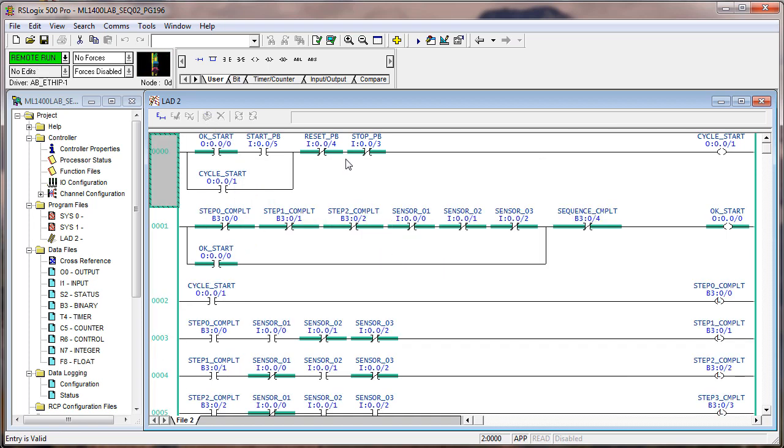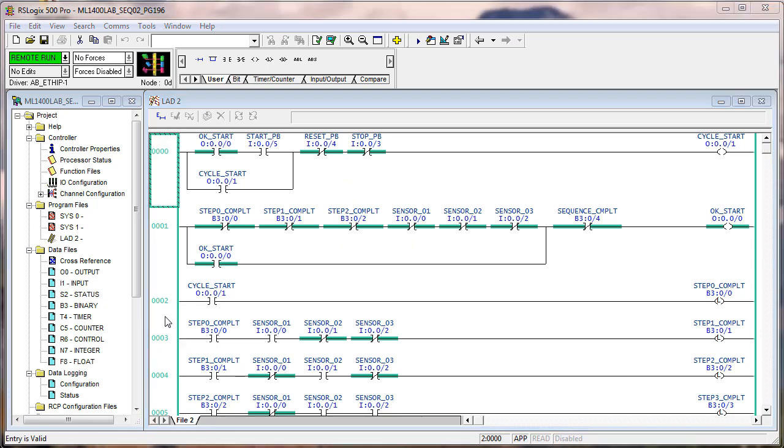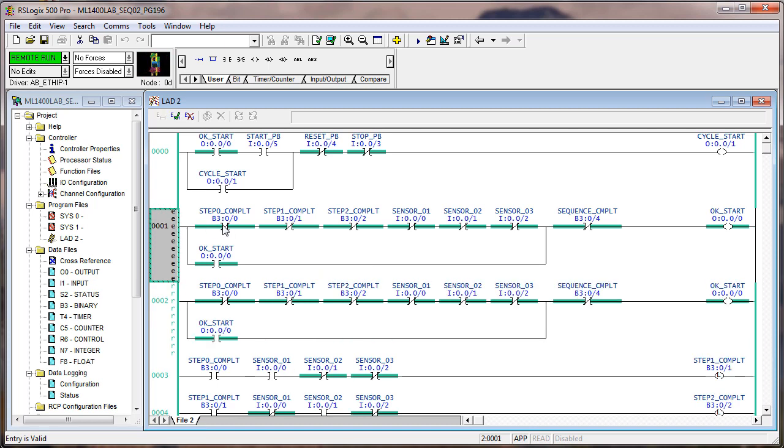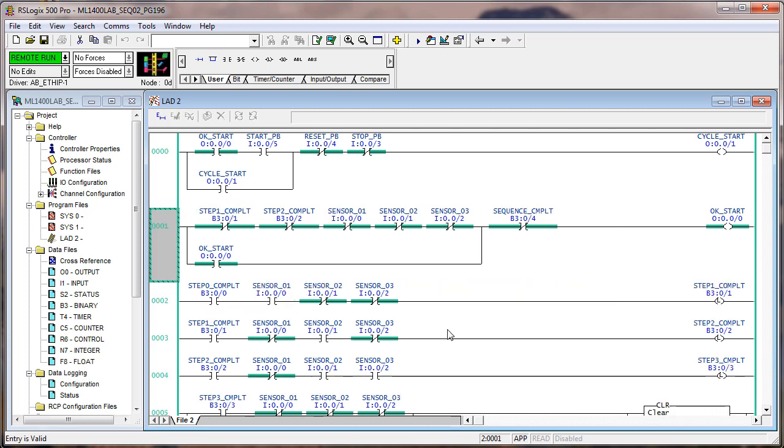We've modified two rungs now, our cycle start and our OK start. We can also eliminate this rung, which means we can also eliminate this condition because there's no longer a step 0 complete. Now let's move down to the next rung, which would be rung 2, and we want to seal in the conditions to say that step 1 is complete.